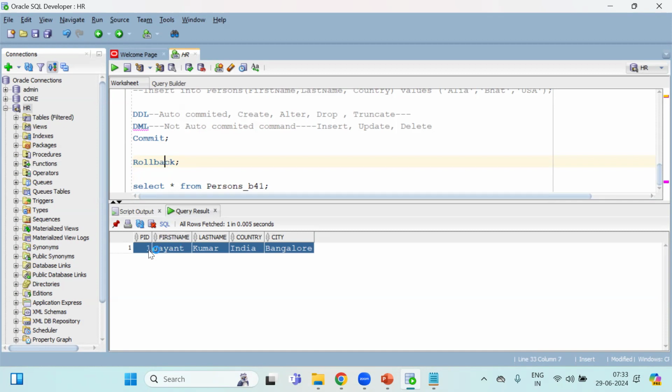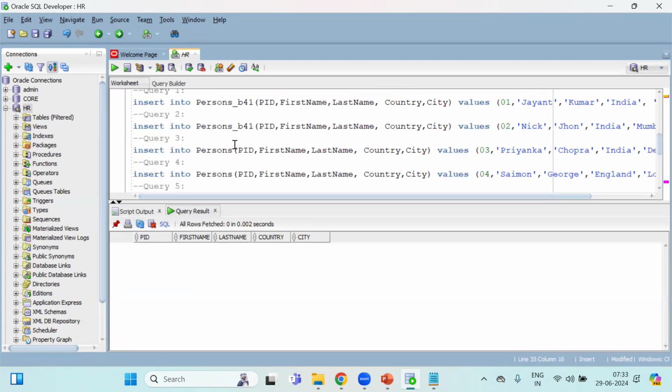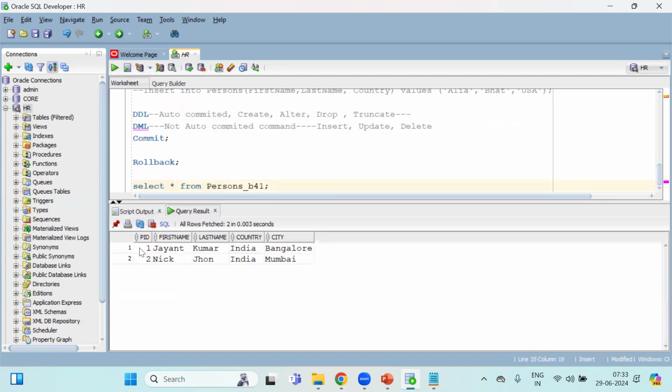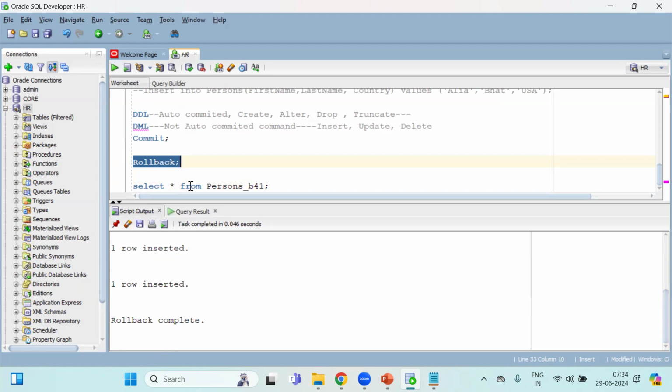Now see, I'll show you. You are able to see one record here, correct? Now if I perform rollback, this will be removed because we have not saved yet. Now see, it's gone. No values now. Now I have inserted two records, and till now I have not saved them. If I want to revert them, it is possible to roll them back. Now if I run rollback, rollback completed. Whatever values we inserted are gone.